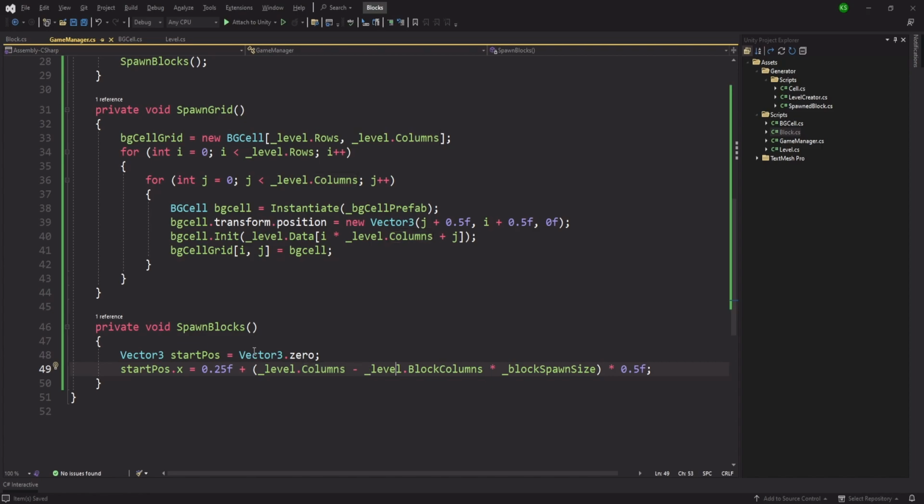Then our second grid is going to have a different center. The center for our second grid is also going to be the same, but the leftmost position will depend on the block columns, and we also need to multiply it by the block spawn size, and finally everything is going to be multiplied by 0.5, and this will be the leftmost corner. And if we add 0.25, we are going to get the start position for our left 0 cell.